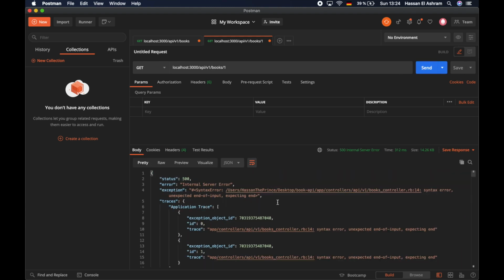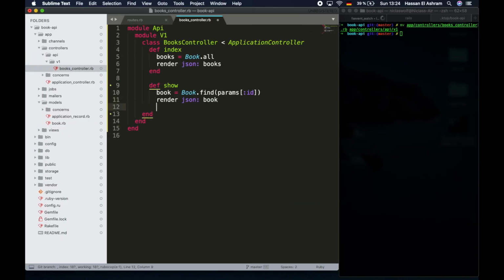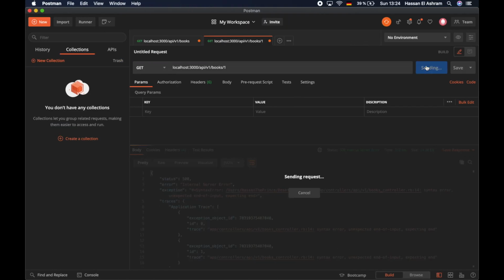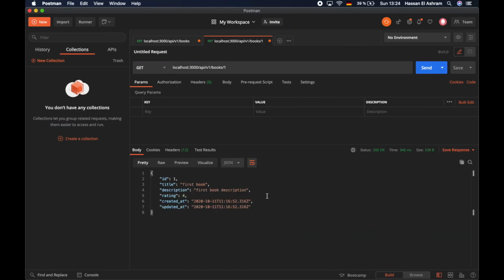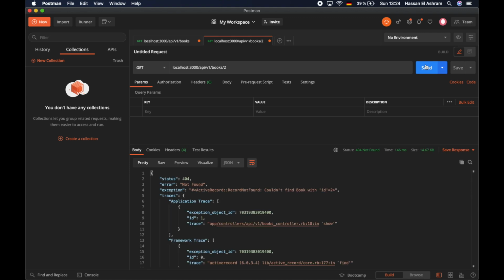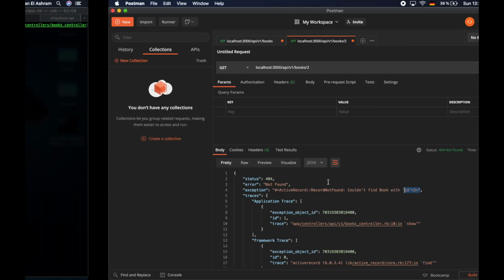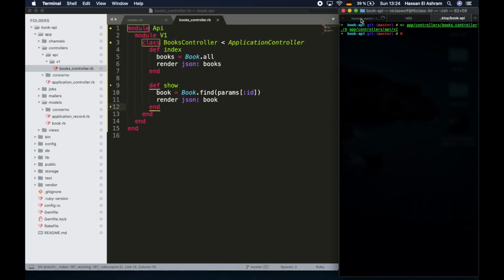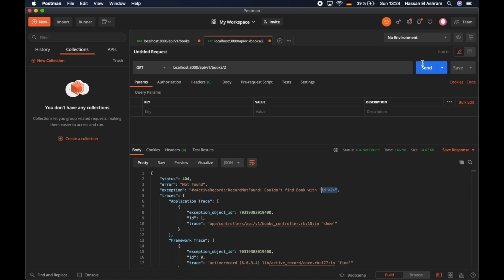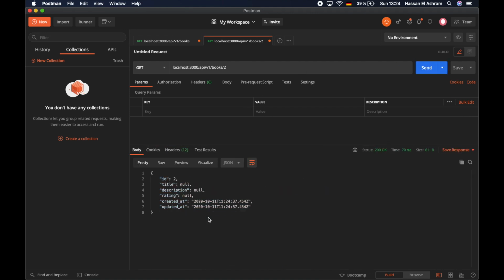And we get an error. It seems like I forgot to put the end to my show action. Let's try that again, and perfect. Now we get the book back. If we passed ID 2 here, it would not work, of course. You would need to write how to handle errors yourself, but you can see that it couldn't find a book with ID 2. If we go back to the console here and create another book without any value, we would still get it back, just that the title would be null.